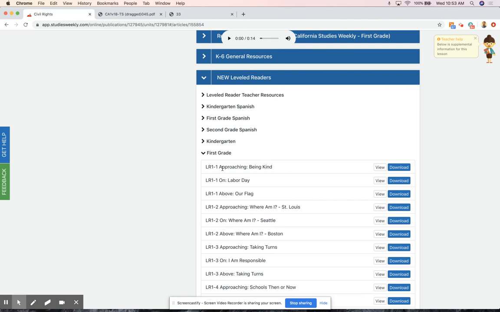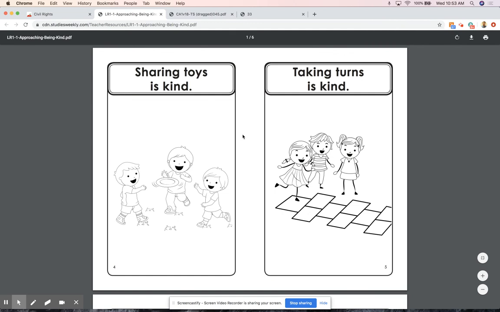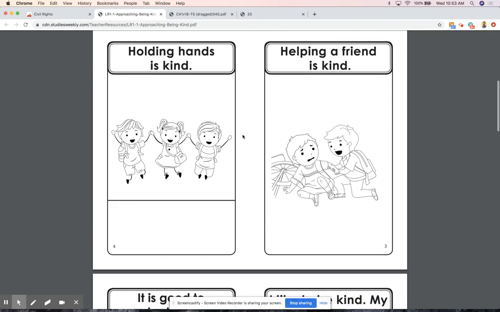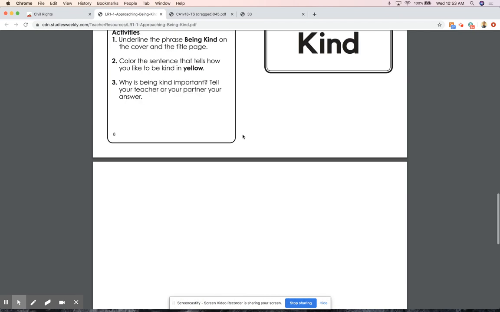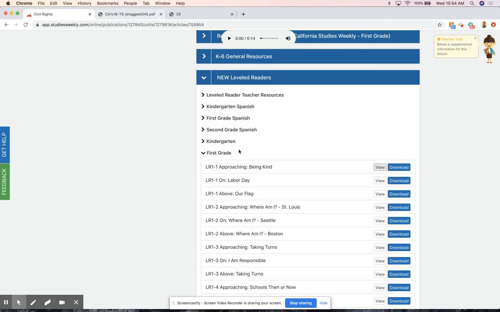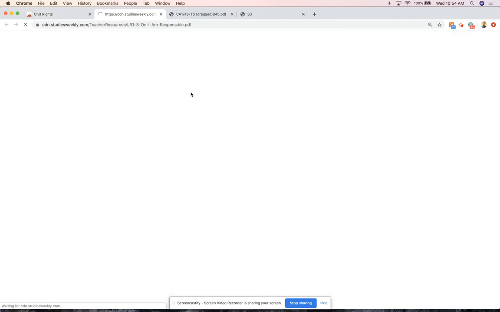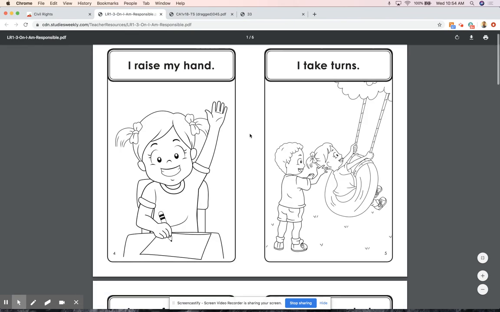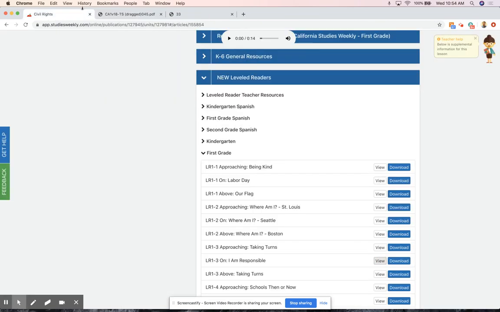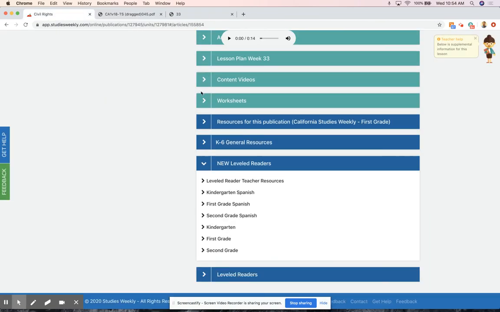So for example, this one says it's approaching, on being kind. I click view. It's going to open up a leveled reader. And you can see that I would just print this out and kind of fold this along the spine. And it's got a place to put my name in there. And then let's click on one that's for on, I am responsible. And there we go. This one talks about, I'm responsible. So you've got all these little leveled readers that are available to you.